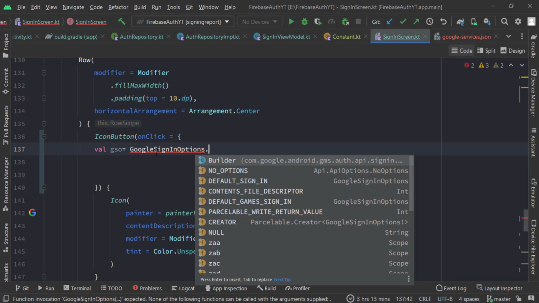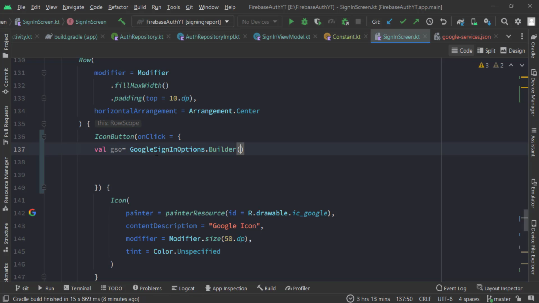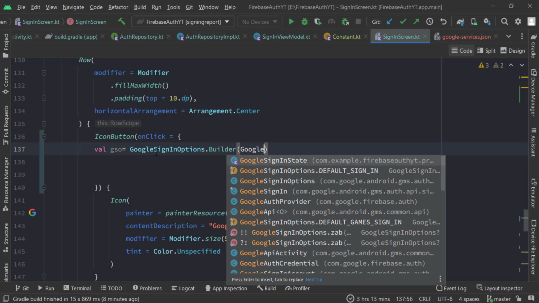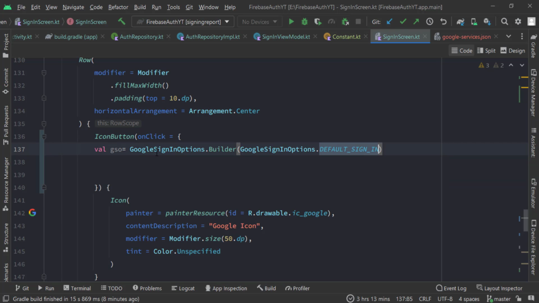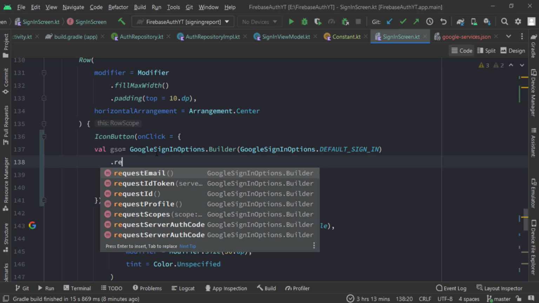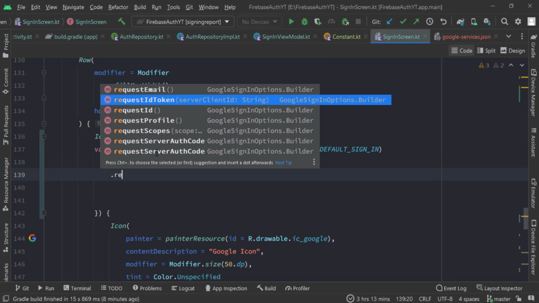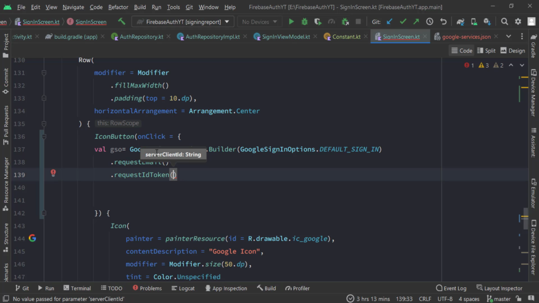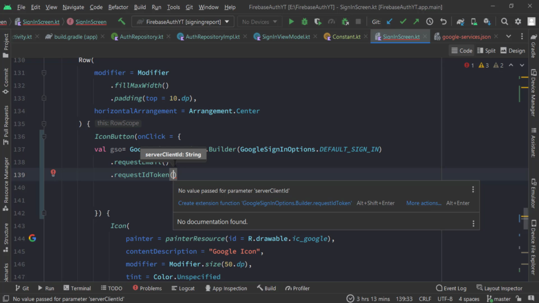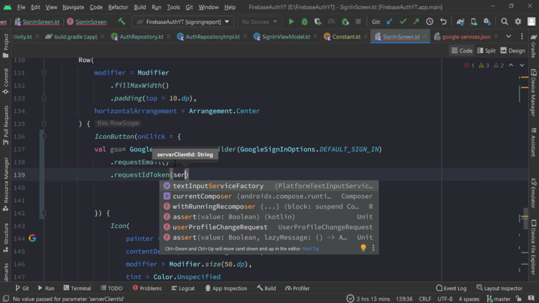Google sign in option dot builder. Inside this builder, say Google sign in options dot default sign in. Then you can see we can request our user email and also request ID token. Inside this ID token, we need to paste our server client ID that we got. Let's just say server here.